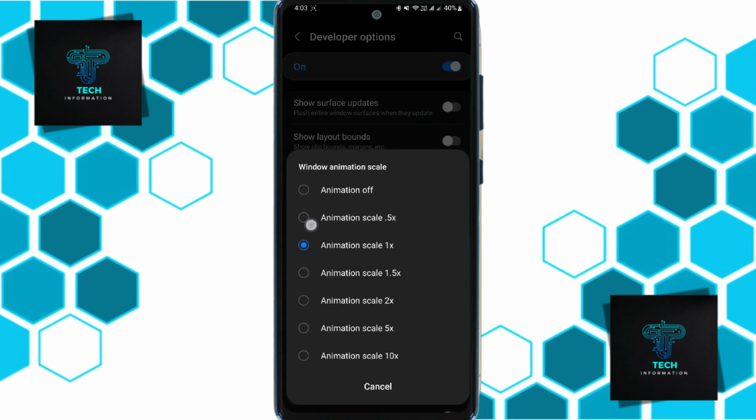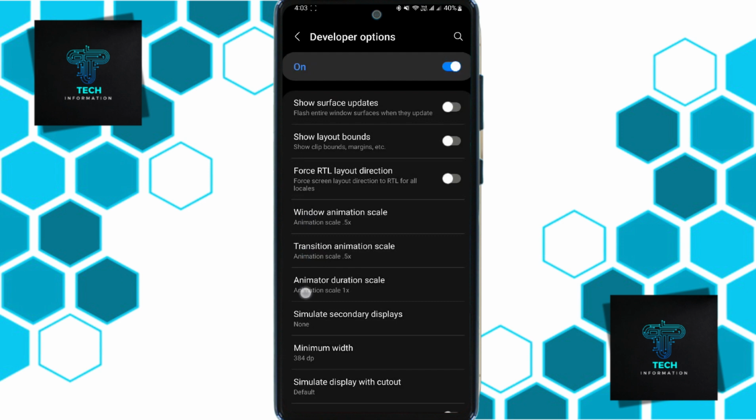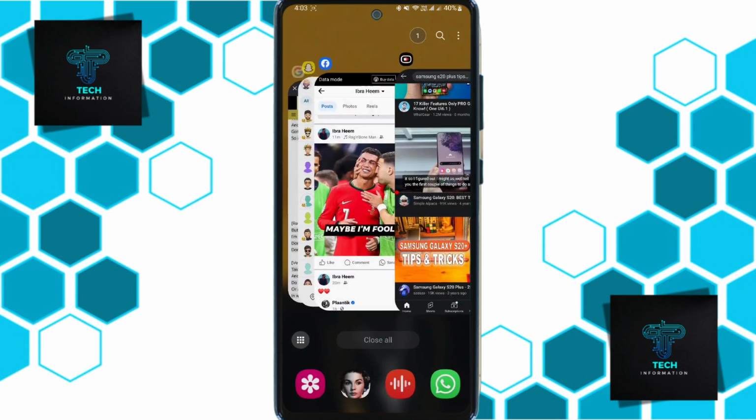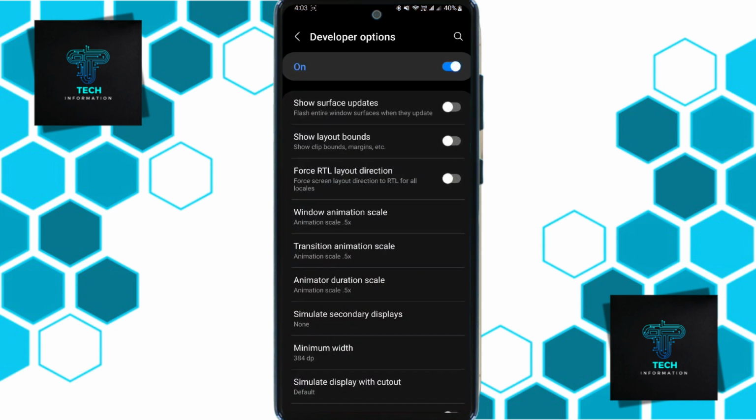Here it is, window animation scale. Tap on it. 0.5, second 0.5, now the third 0.5. As you can see, my device is working way faster.